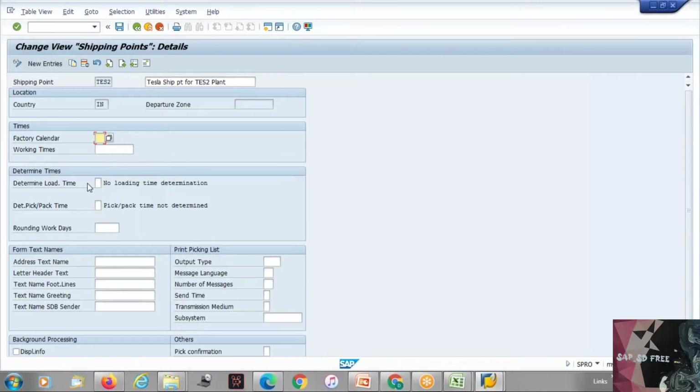So basically, whenever we are creating it, there will be something called a pick pack time and a loading time. These fields will be helpful. This pick pack time and the loading time will be helpful whenever you want to confirm your delivery dates to a particular customer.